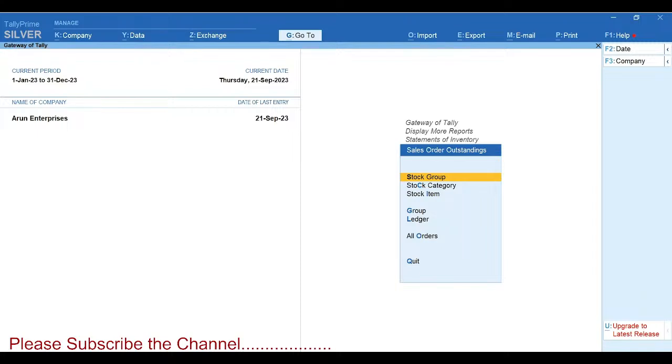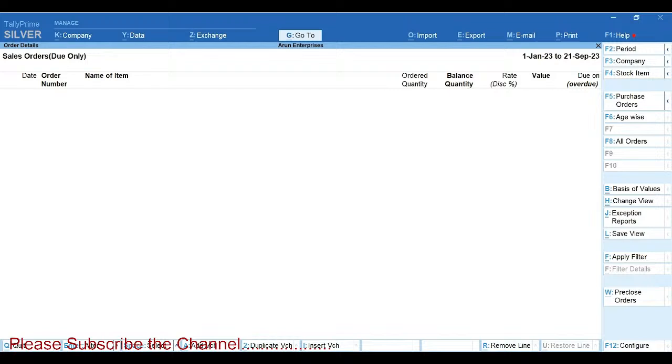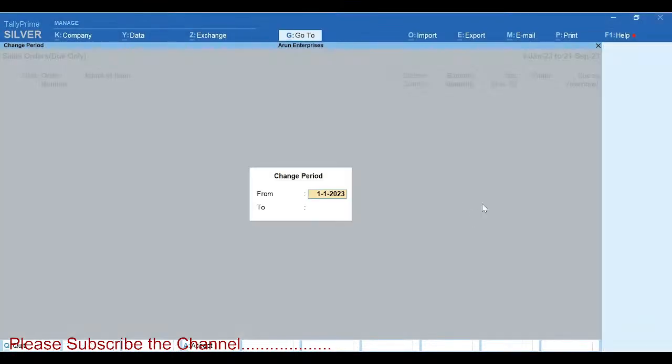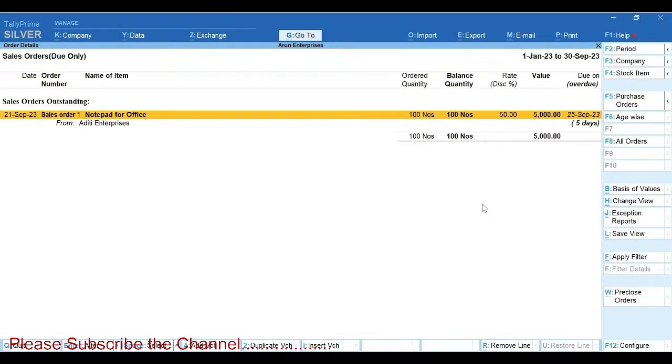You'll be able to generate the order outstanding report at the group level or the stock category level, or for a particular stock item you can see how many orders are pending, or at the group level or ledger level also. If you want to know how many sales orders you have recorded for a particular party, you can click on the ledger option, or simply click on All Orders to display the list of orders pending as on date. Currently, under sales order due only, you are not getting any order pending because the due date was 25th of September. So I'll change the period to 30th September.